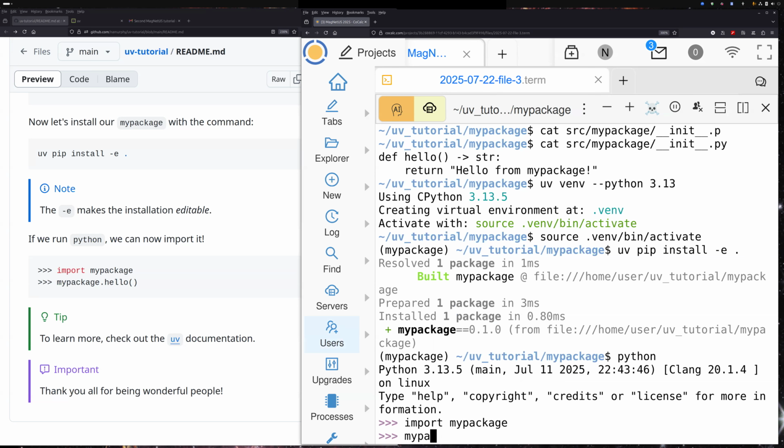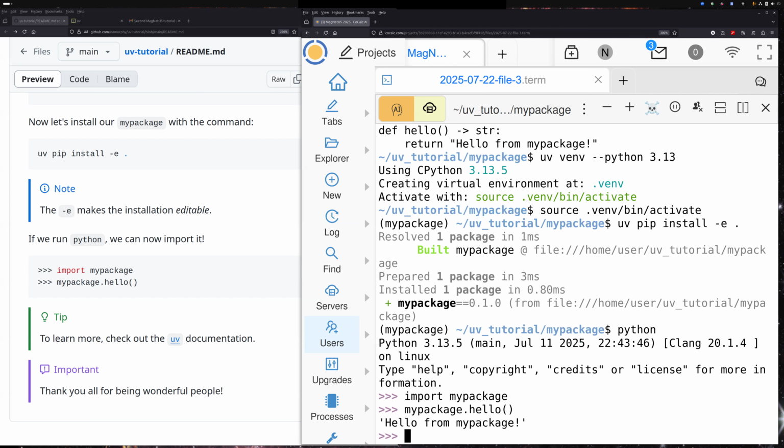Now that we have my package imported, we can do my package.hello. And it says hello from my package. And if we wanted to, we could add more functions to my package. We can add more files, more modules, and then be able to import that. I'm happy to talk more with people afterwards to do that.